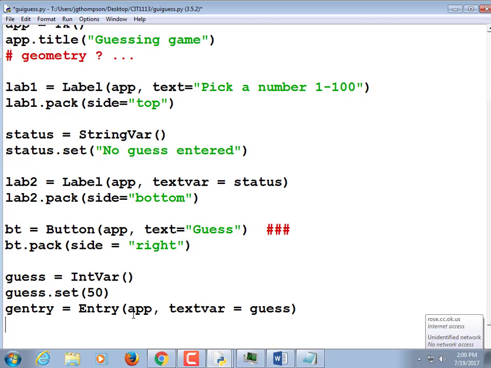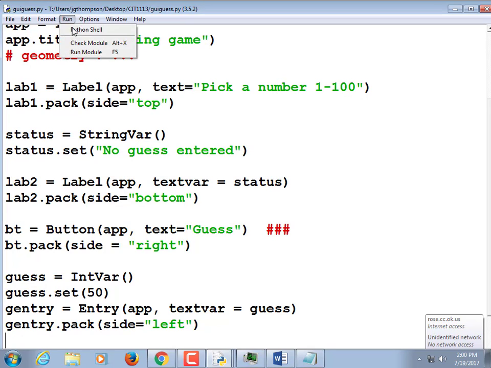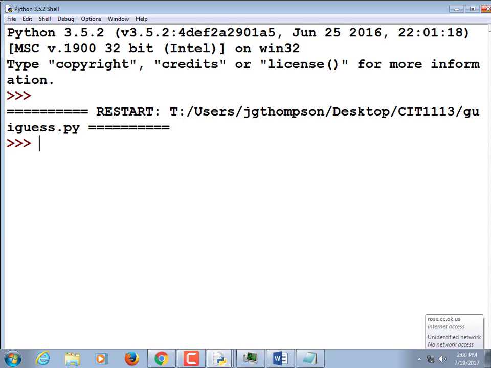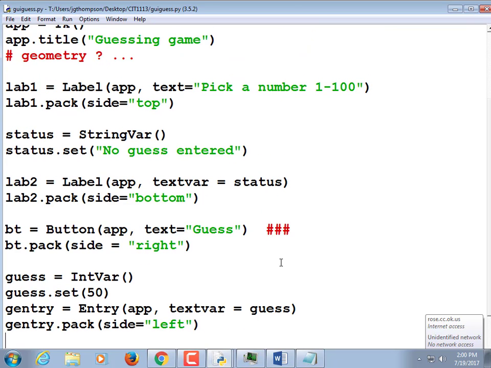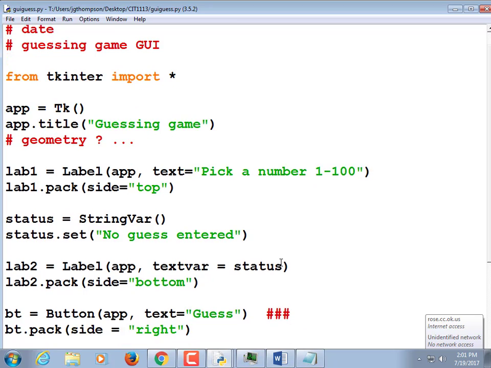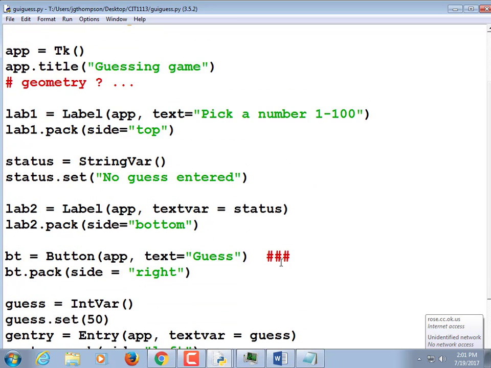Then we're going to need to pack. So gentry.pack side equals left. I may have made a mistake here. I will find out as soon as I compile and run it. Hey, cool. That's a lot of room to type a number. But I think it's working. I want to make sure that that's working for everybody before we go on. I believe that to be all the code that we've typed except for the import. So I'm going to leave that on the screen.